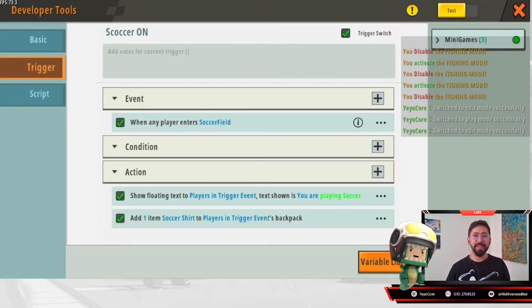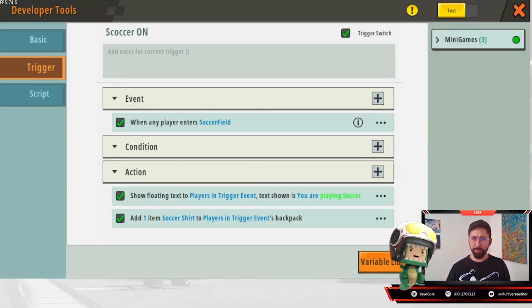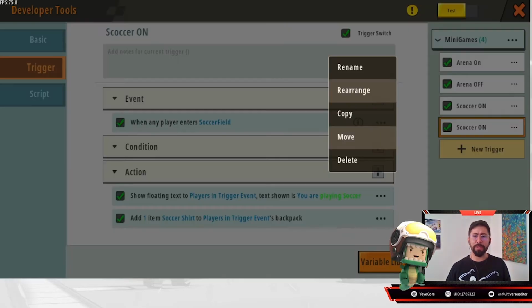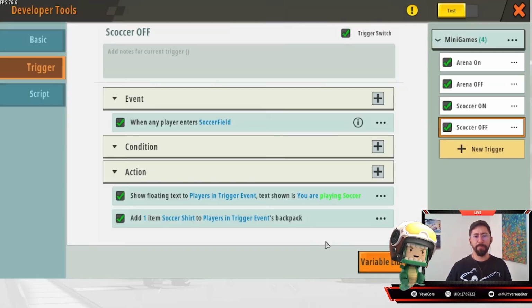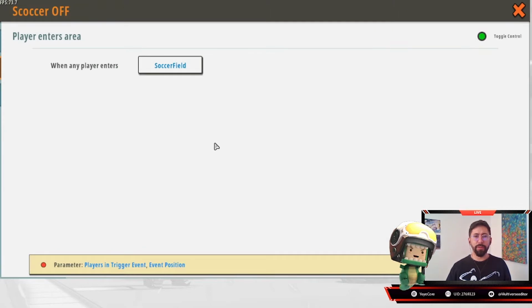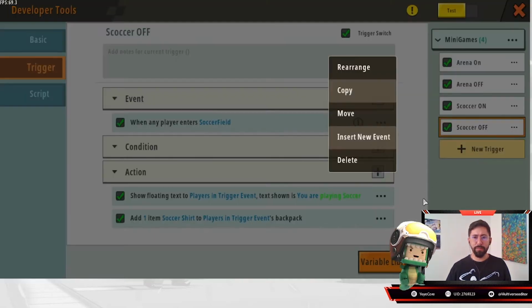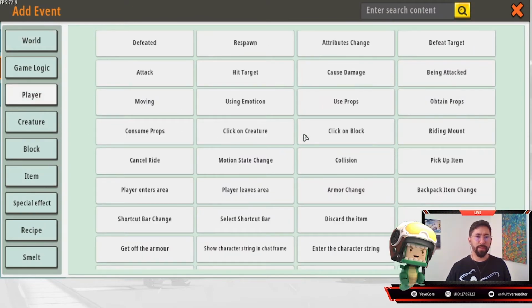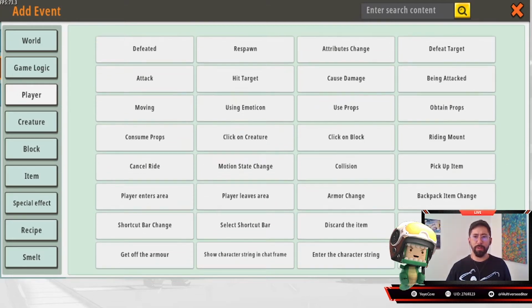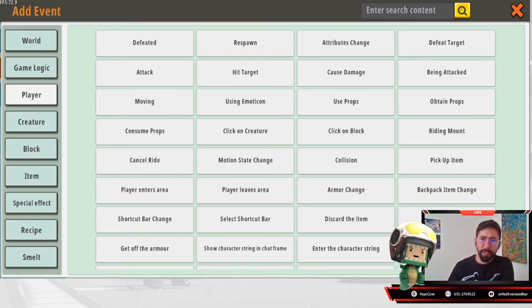We are going to copy, select the group of triggers that we are going to use. Once we are in there, we are going to rename it as off. So that means that this trigger is going to turn off the soccer mode, okay? Now, what we are going to do is to remove this one. We are going to add a new item, okay? So go to player, go to player. Instead of use props or obtain props, what we are going to do is to remove those props, okay?